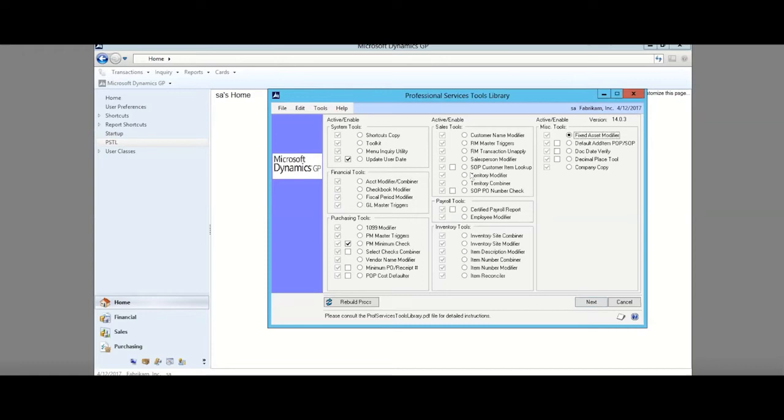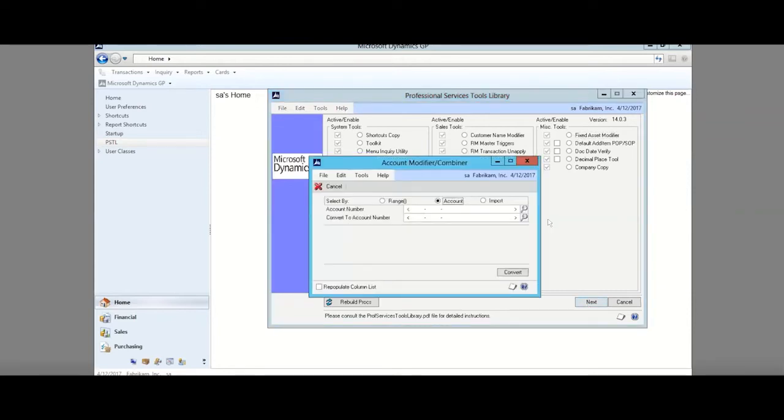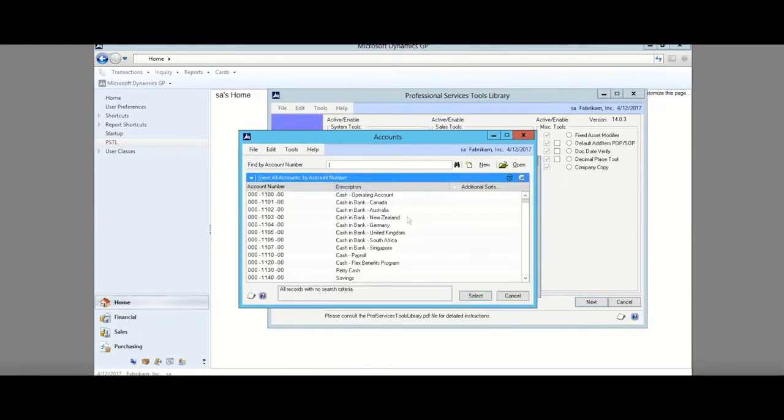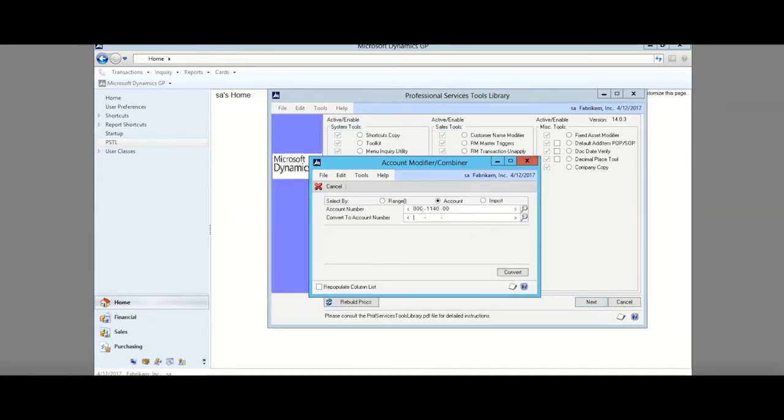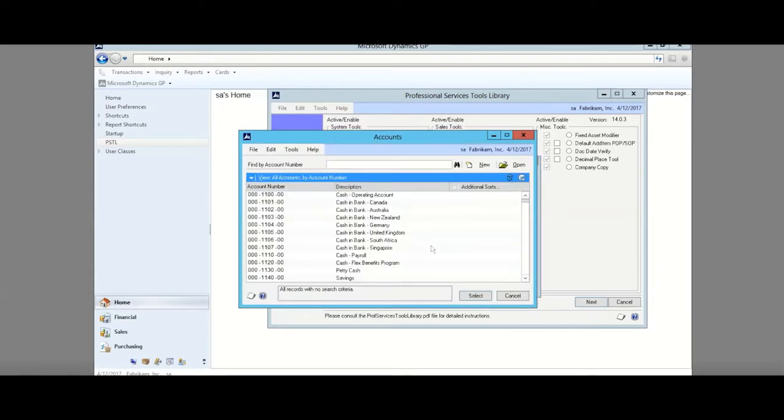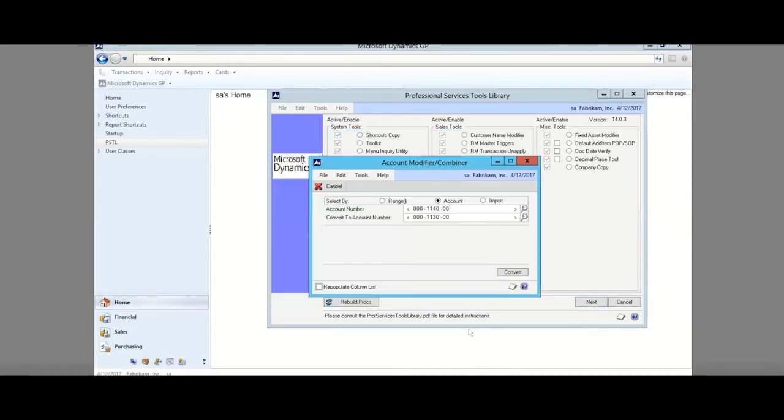Okay, so the next option would be the account modifier / combiner. Now this is going to allow you to join general ledger accounts. So this has actually been a very popular part of the tool set, because what you are allowed to do is now take any given account that you may have. Say, for example, I'm going to take my savings, and I want to take all of this data and move it across to another account that I have in my chart of accounts.